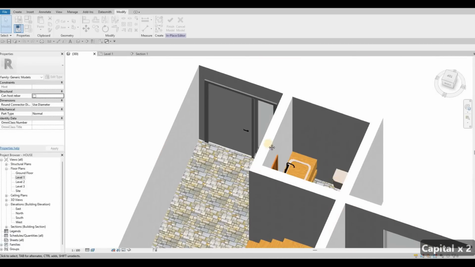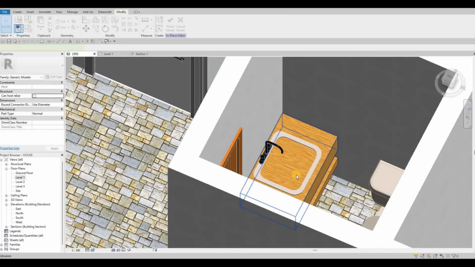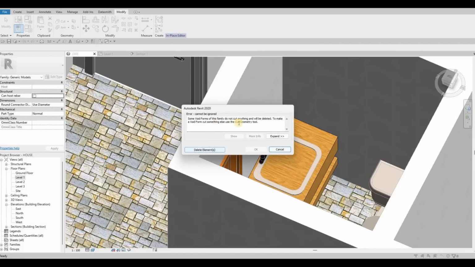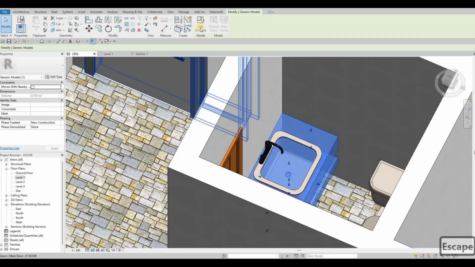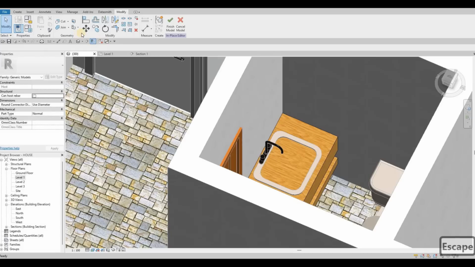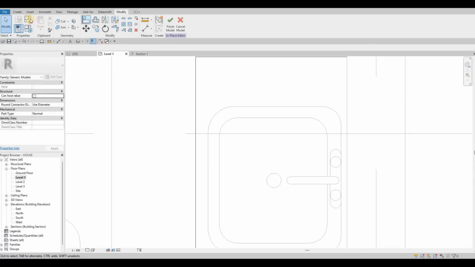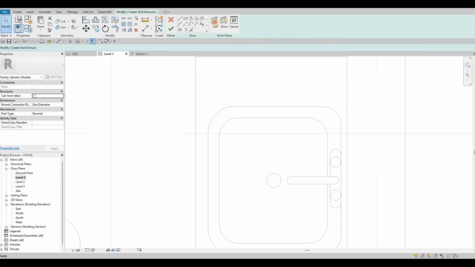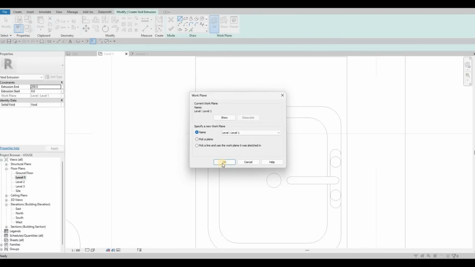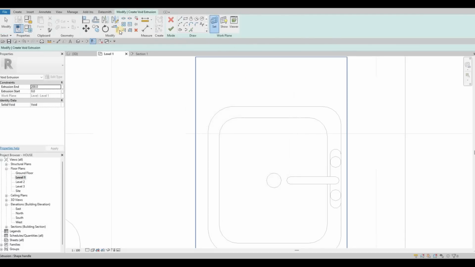Let's see what's going on. Void form family, do not cut anything, will be deleted. So delete that, and then we need to do it again. Edit in place, and then go to level 1 again, and then we need to create a void extrusion, but we need to set it. I'm gonna set it, pick a plane, and then I'm going to select this plane.